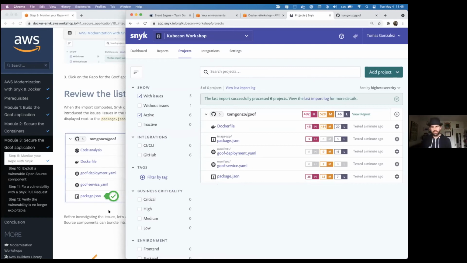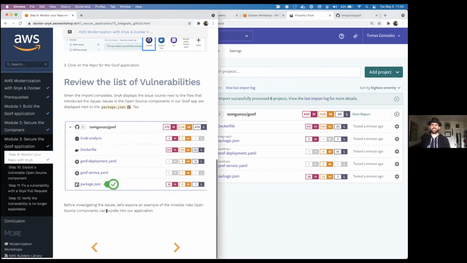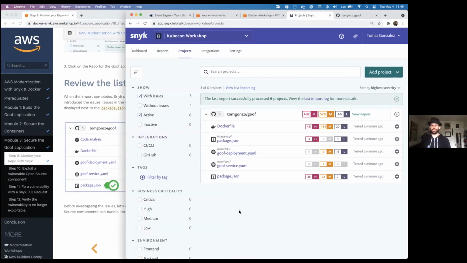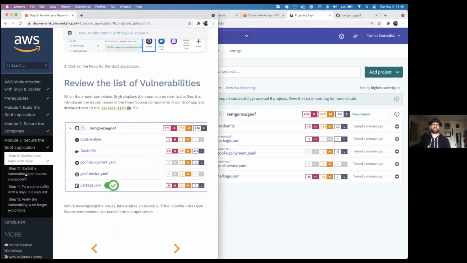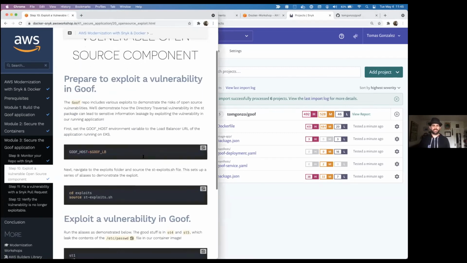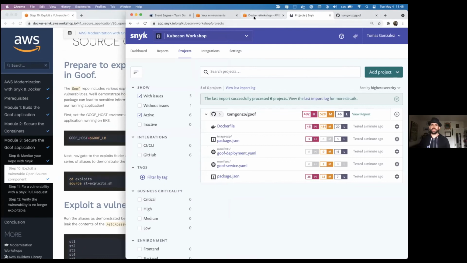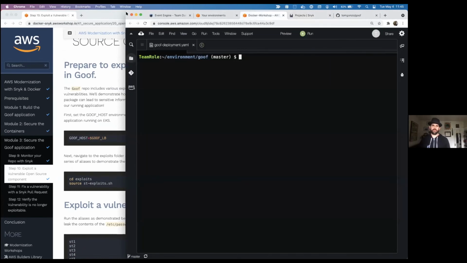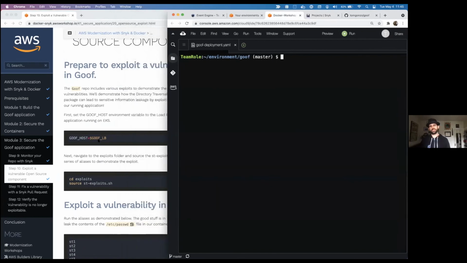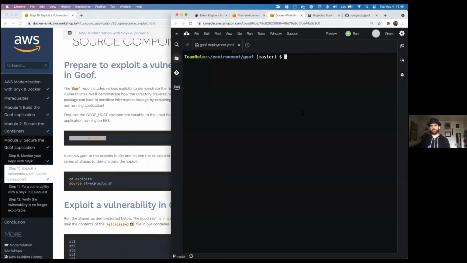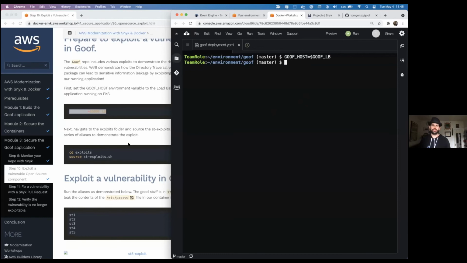But before we dive into that, let's exploit a vulnerability in the container just to see some of the risks that a vulnerable open source component can introduce into our code base. So heading into step 10, the very first thing that we need to do, much like we did for the previous exploit, is we need to tell the scripts we're going to be running where to find the application. So we're going to take the Goof load balancer that Eric added as an environment variable earlier and set it to Goof host. So now we're going to have an environment variable called Goof host.